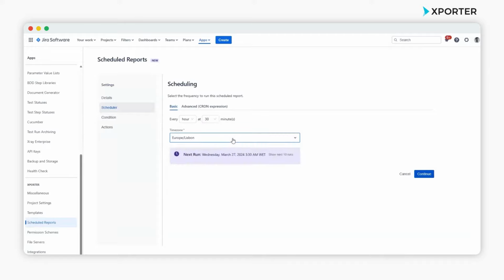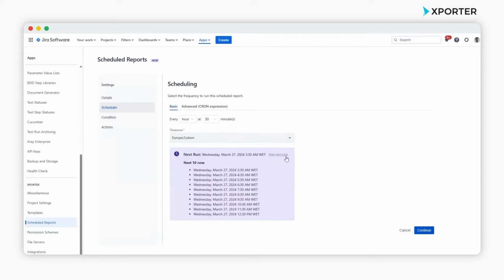For the time zone, I'm actually in Europe, Lisbon is correct, but we have a lot of options in here. Feel free to select which one suits you the most. One important thing that we do is we actually show you when the next runs will be. So this will allow you to make sure that you are using and selecting the correct schedule.